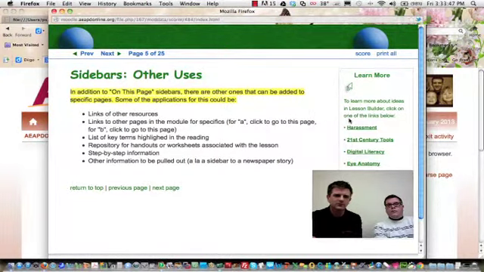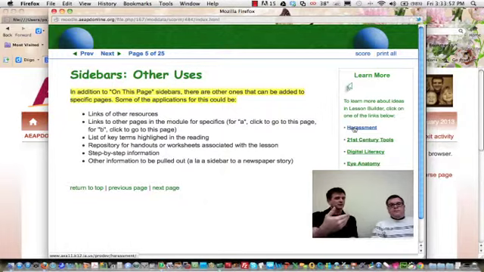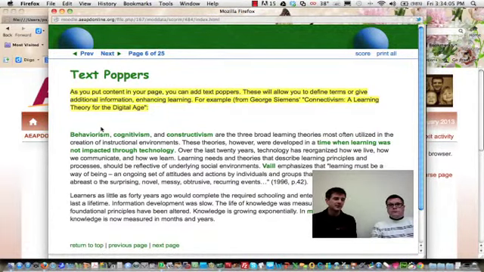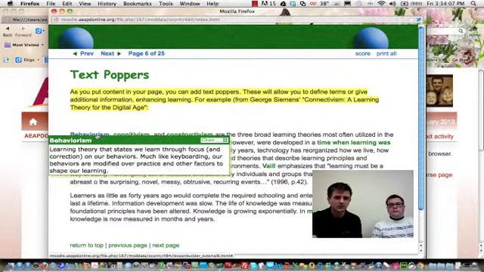Another feature of Softchalk is what's called text poppers. We'll take a look at how to put these in too. A text popper is very simple. It's this hypertext that when you hover over a particular word, it lets you have a little pop-up that comes up. This is an example of someone who's defined a word in a text popper. But you can do other things too.